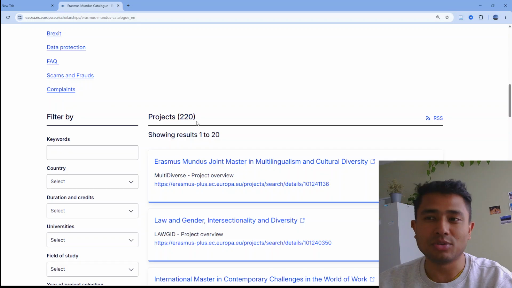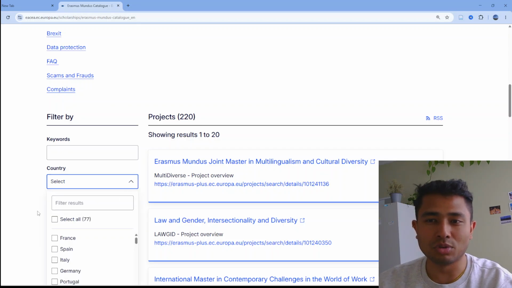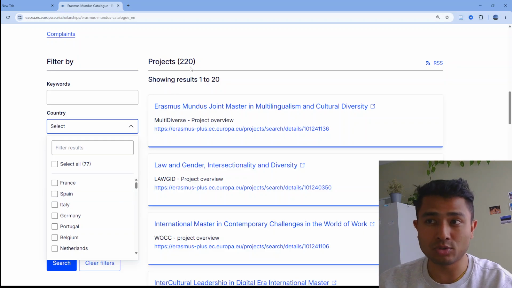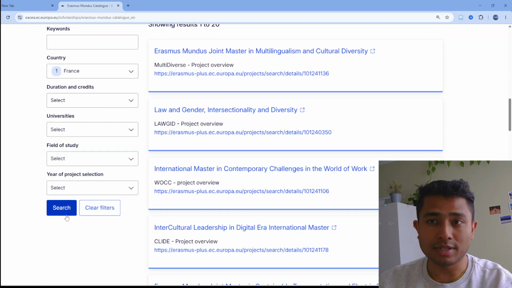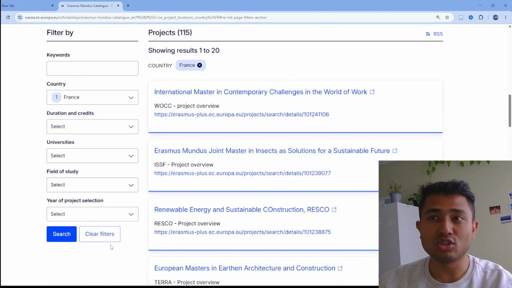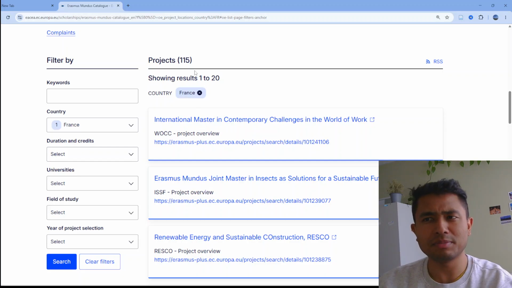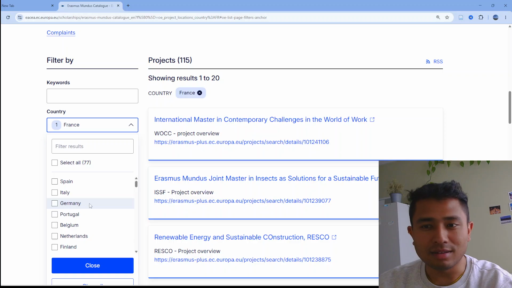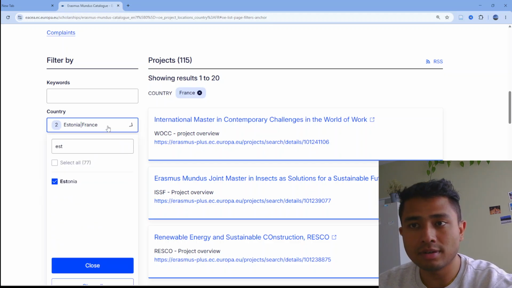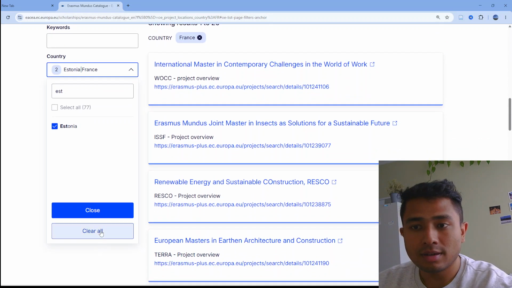As I said, there are 220 courses, and if you scroll through country-wise, let's see how many of them are present in France. Close, and you can see search. Out of 220 projects, almost 115 are in France. So France is actually a very active country. I also did my first year in France. Let's say I currently live in Estonia. In Estonia, how many programs are there? Clear all.